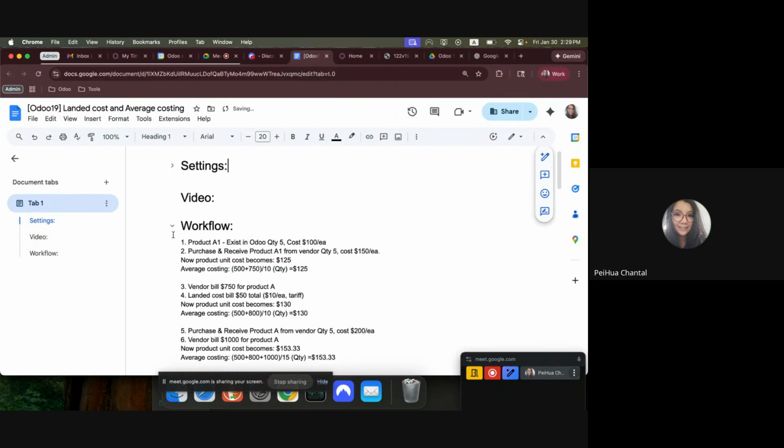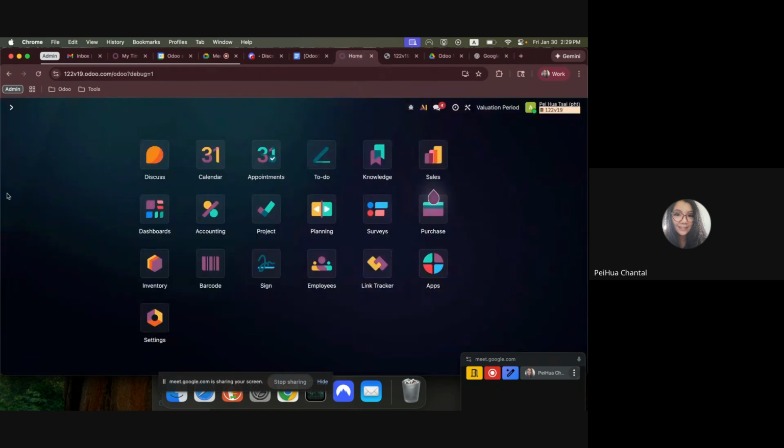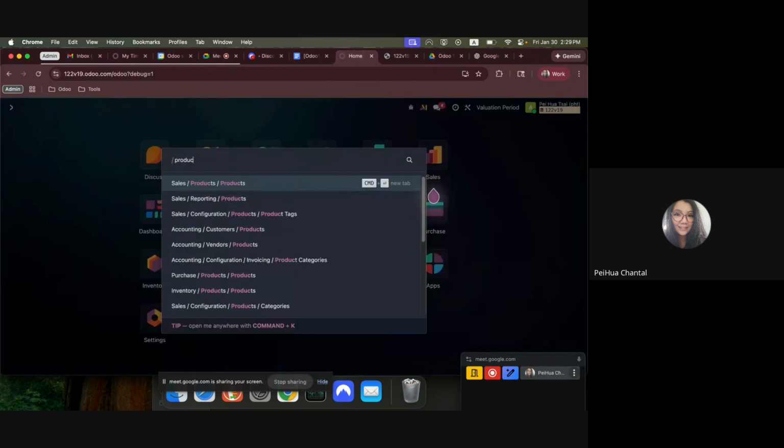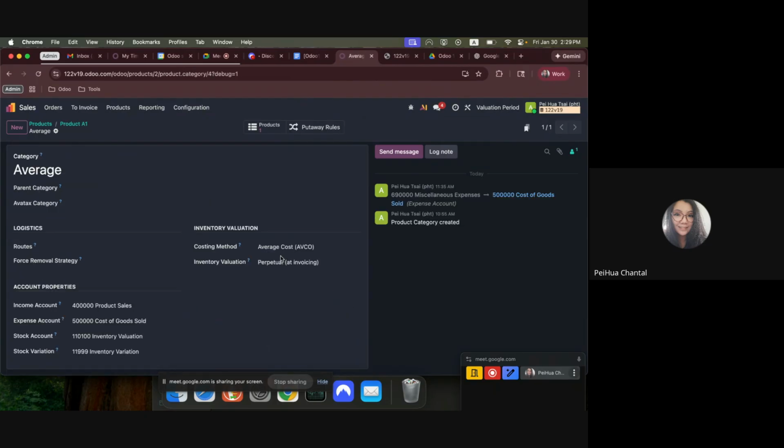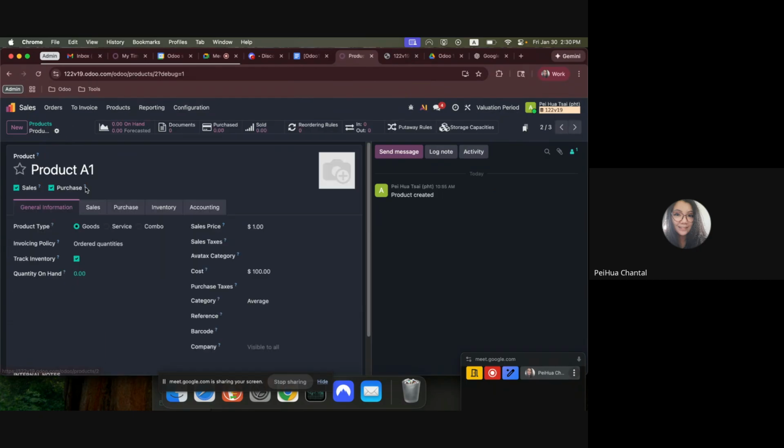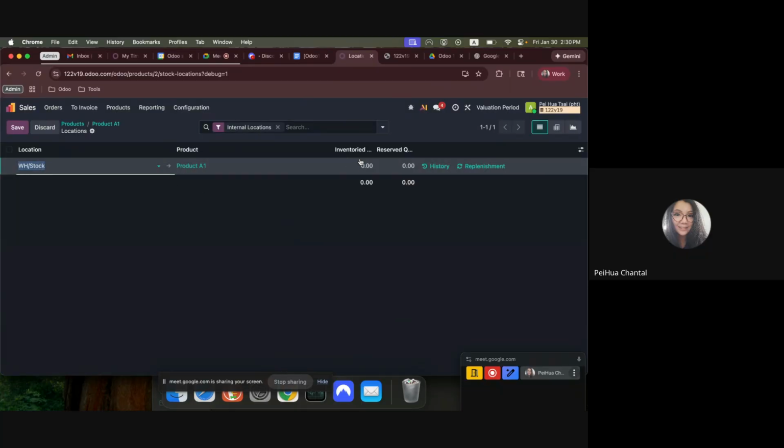Let's collapse that part. For the workflow, let's start with product. We said there is 5 quantity at a cost of $100 each. So product A1 is here, $100. And then we start with quantity 5. Our category is average, so it's average in perpetual and cost of goods. So valuation, variation account, good. It's a product type of goods and track inventory. And let's say we have 5 quantity on hand.